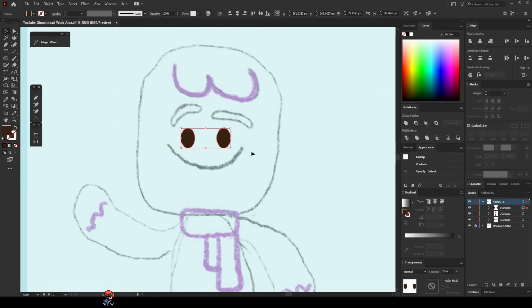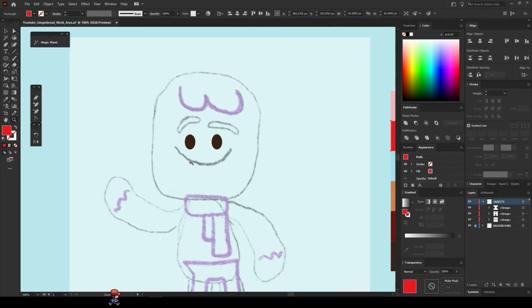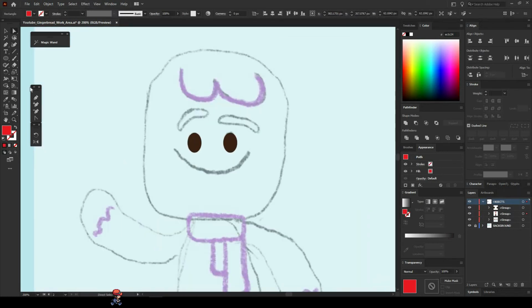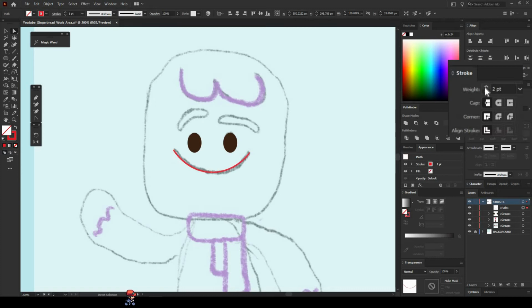Okay, so after that we can create the mouth. So I'm gonna use this red. And with the Curvature tool, I'm just gonna create 3 points. But make sure you have a stroke, so you can click these 2 arrows to swap the fill and the stroke. And we're gonna increase the weight to maybe 10, I'll say. I guess 8 is okay. And make sure round cap is selected.